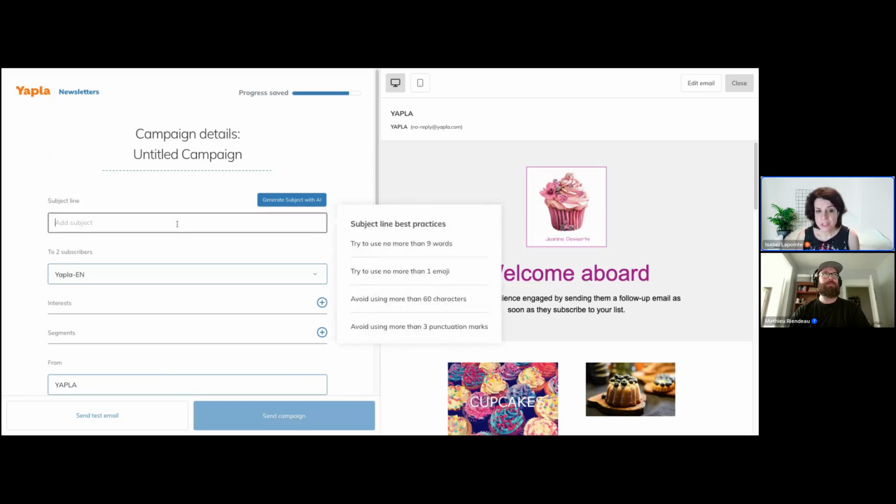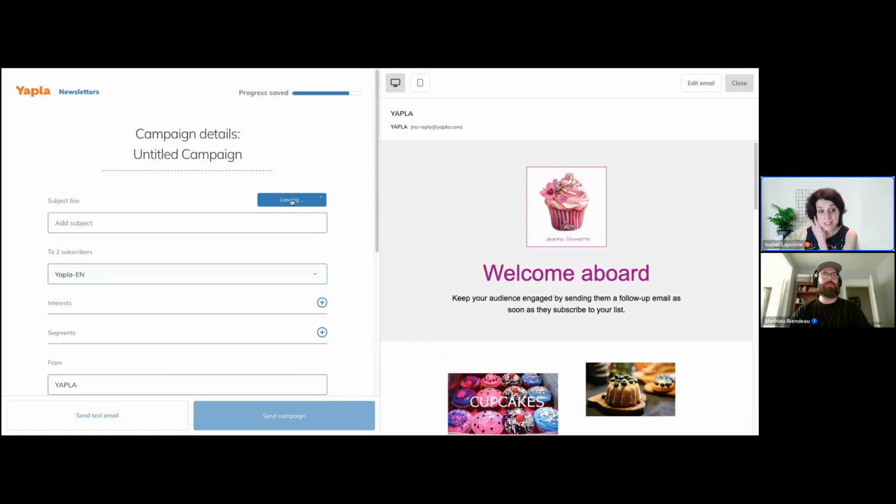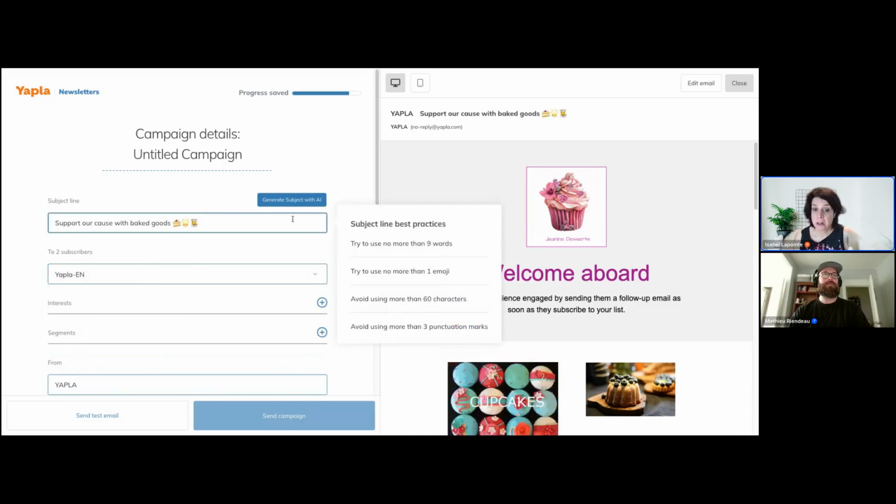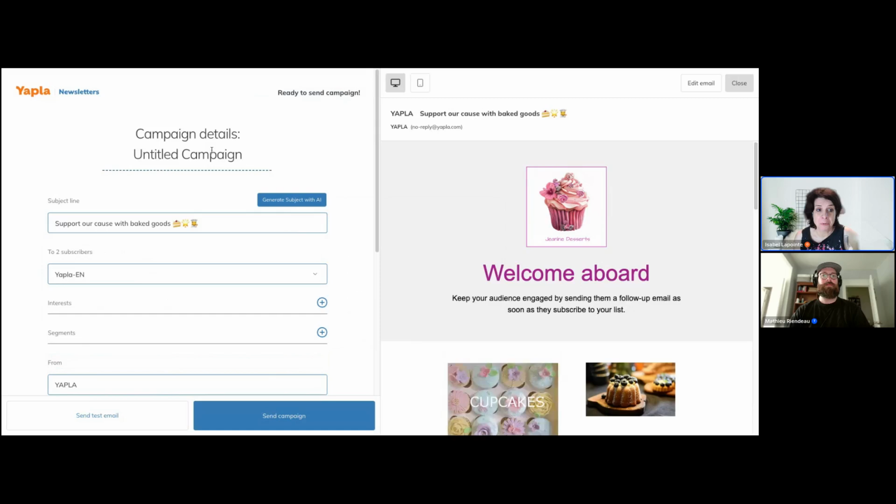Generate subject with AI is also something that can help you. We have some advice along the way, but support our cause with baked goods. Look, this is almost perfect. I don't think I would have done better. Here, it's the title of your campaign in your software. This is only for your information, because once you have like 25 campaigns, it's easier for you to find them with a title that is explicit.